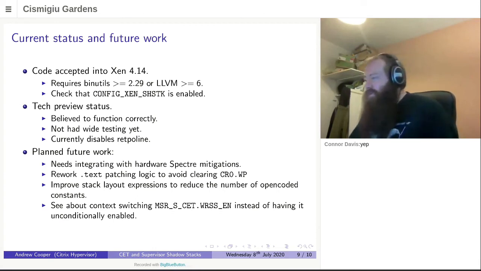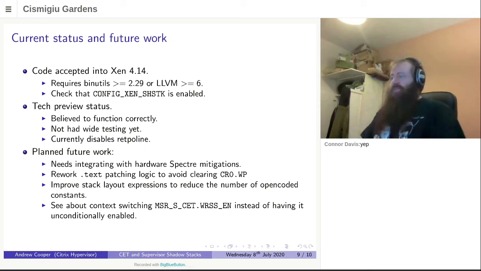So overall, all of this code has been accepted into Xen 4.14. To the best of my knowledge, Xen 4.14 will be the first software release to support supervisor shadow stacks anywhere in the world, which is great. You do need a newer toolchain for it, but support for the instructions has been around for a little while in binutils and a little while in LLVM, so it's nothing bleeding edge at the moment.